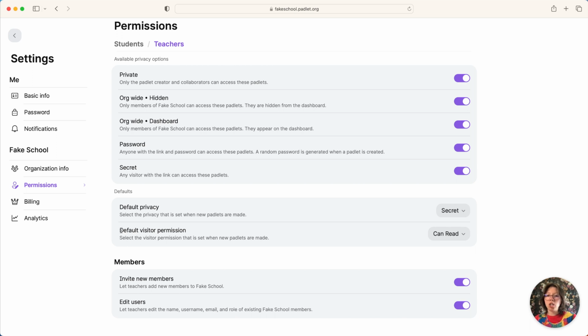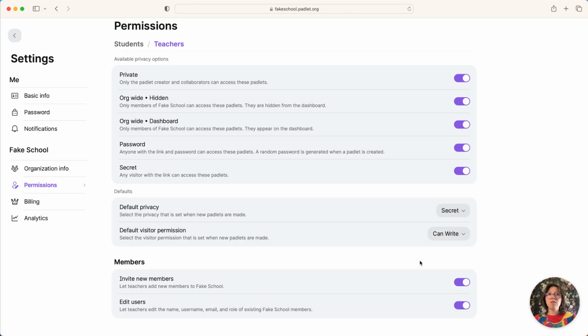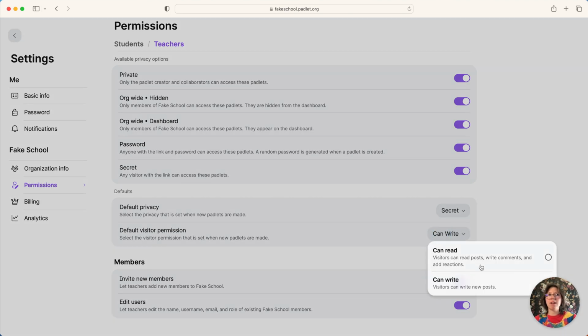Next, we recommend changing the default visitor permissions. If students typically post on teacher Padlets, change the default to can write. If students typically read but don't post on teacher Padlets, leave the default as can read.